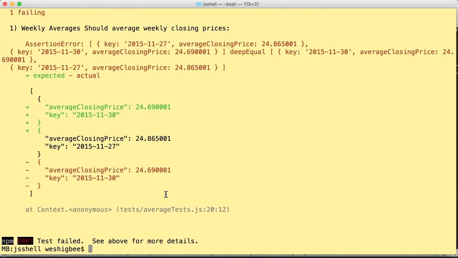Now if we come over to the terminal and we run npm test again, we get a little bit of a bug. If we look at what's going on here, we have a couple of messages. First off, we expected key 2015-1127 and then key 2015-1130. So we expected this to deep equal this. And the thing I notice is that the dates are flipped around. So the ordering matters of the elements inside of the array. We need to flip around our expectation to match what comes out of our calculate weekly average.